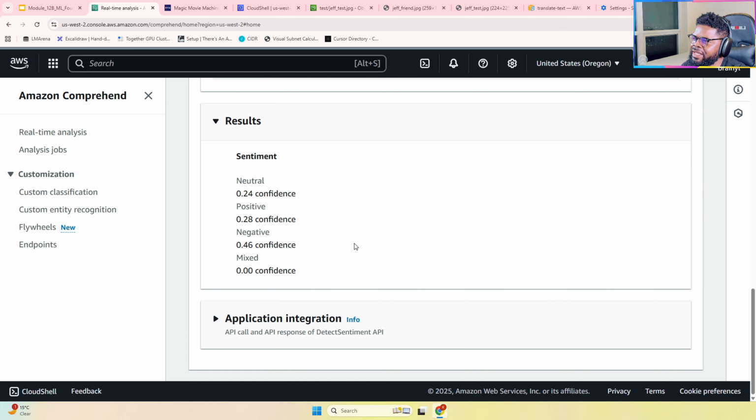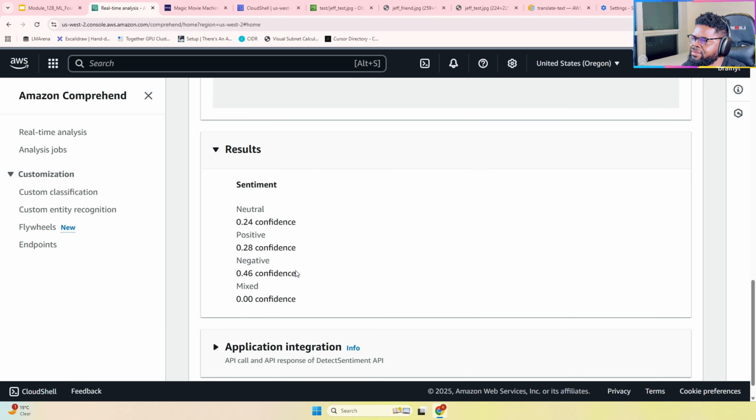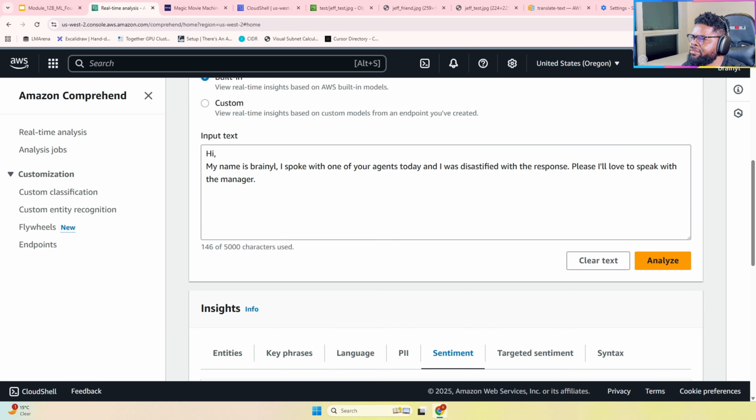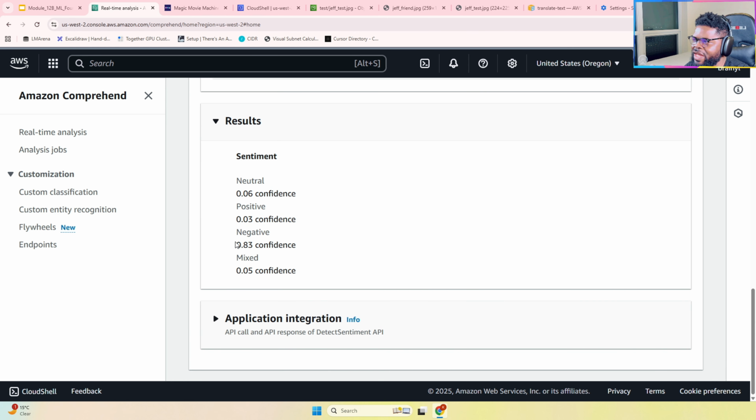It says negative, maybe 46. Maybe I was dissatisfied. Maybe I was not happy with the response. I actually want to see something that is like a bad sentiment. Yeah, you can see the negative. It did change, right?